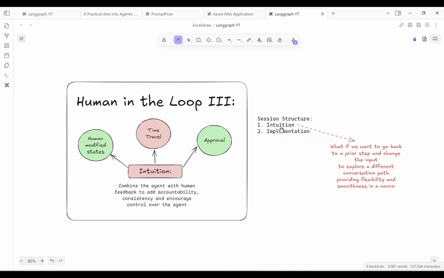So first of all, we'll check out the intuition and try to understand why we need time travel, what is time travel, and then we will go to the implementation section where we will dive into a notebook where we'll see a simple implementation of this concept. So we learned about approval, we learned about human modified states, but why do we need time travel? What is time travel?